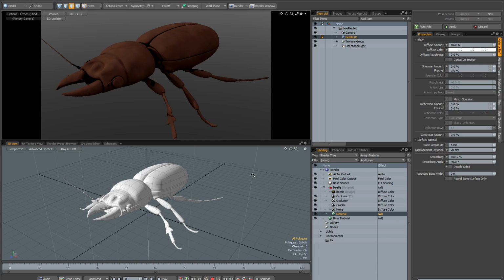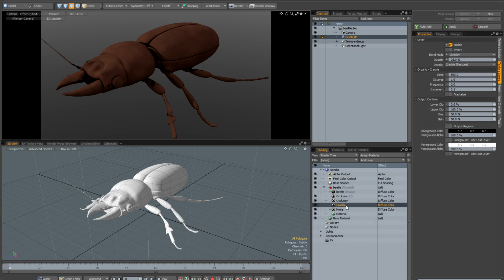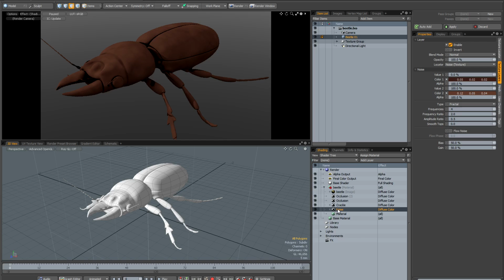Another aspect of optimization which you should definitely consider is baking complex procedural textures. Now this especially applies to occlusion, but it could also apply to other procedurals, especially if you've got a really complex stack of them all blended using different blending modes. So in this example I've loaded this mesh from the standard content, and I've got 2 occlusion textures, one on top of the other. They're both set to multiply. And below that I've also got a crackle texture set to overlay, and finally a noise texture. And these are all set to diffuse color.